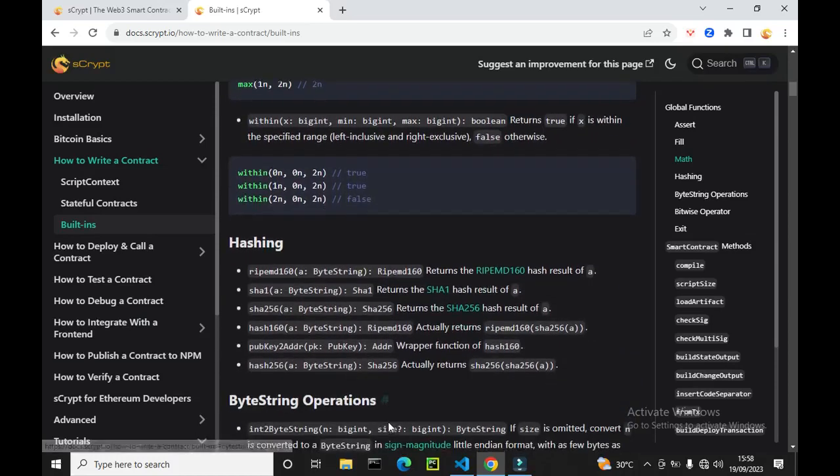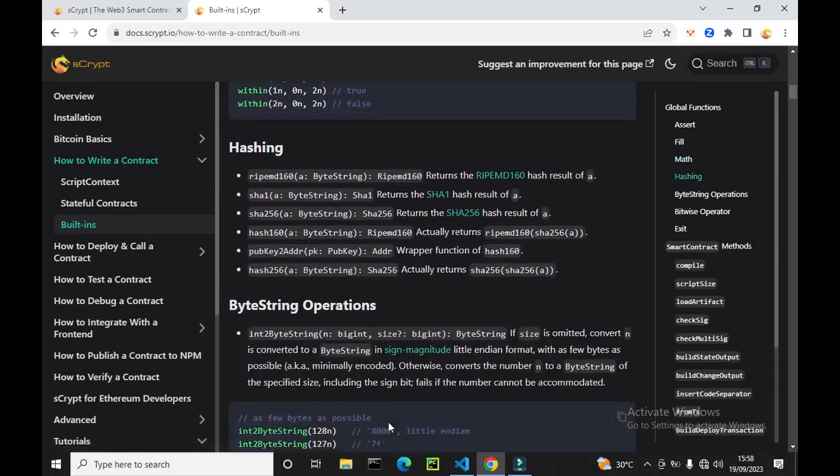Then there are the hashing functions. They are also in the built-in functions, like ripemd160 of a, which is usually used to represent the Bitcoin address, and sha1, which returns the SHA-1 of a, and sha256, which returns the SHA-256 result of a, and hash160, which returns the RIPEMD160 of the SHA-256 of a, and pubKey2Addr, which is just a wrapper function of hash160.